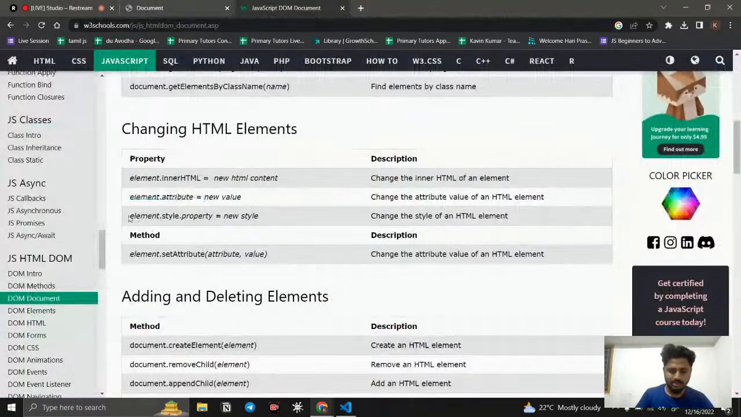So let us go down here. You can see element dot style dot property equals new style. It's simply saying change the style of the HTML element, right? So this is what we need. We need to get the element and we need to give the style, and we need to give what property we need to change, and the value that we need to produce.